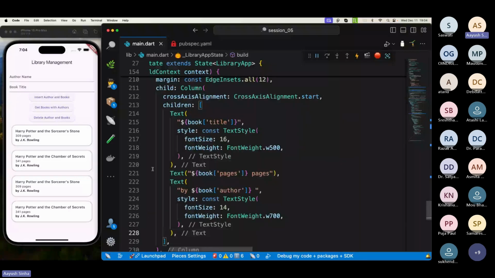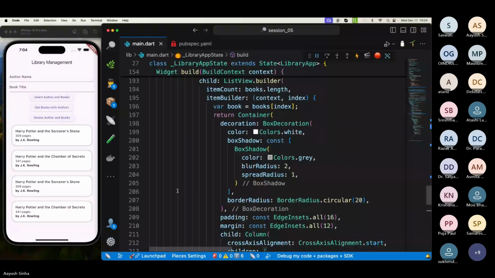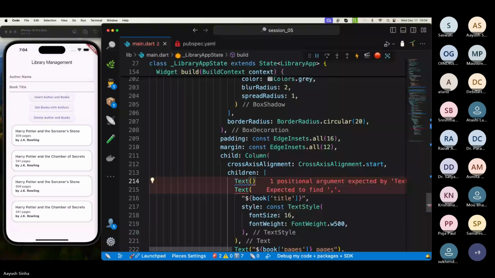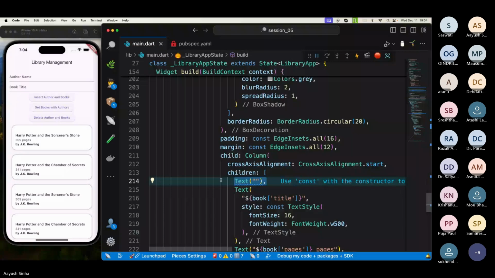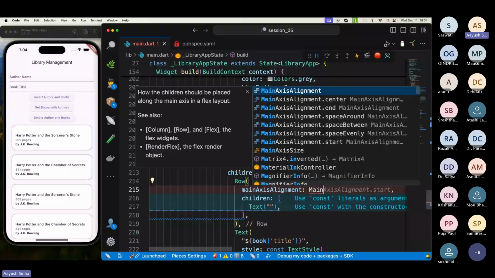Now I want to add a delete button over here. So before this text I will add one more text here, and instead of text I will add a row here. So I will just wrap it with row. We'll do the main axis alignment as space between, and I will show the book ID here.